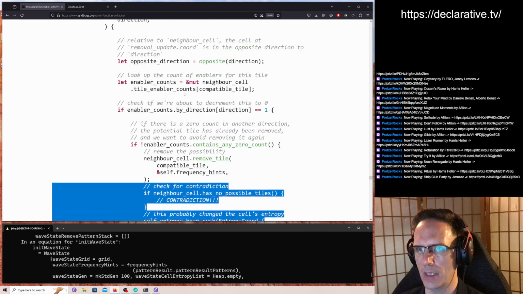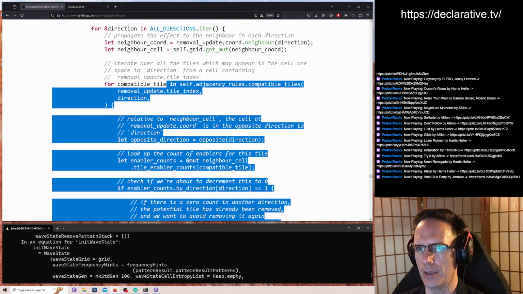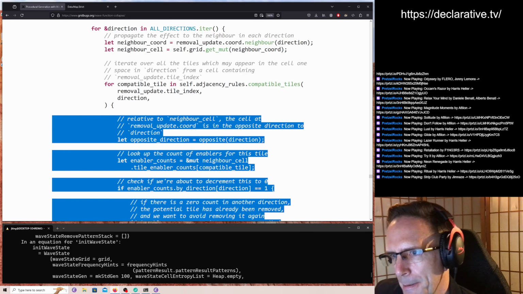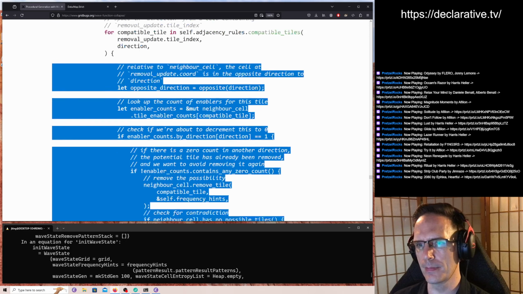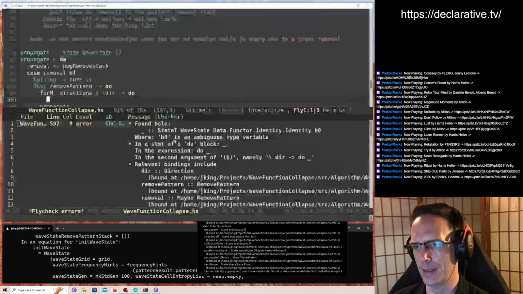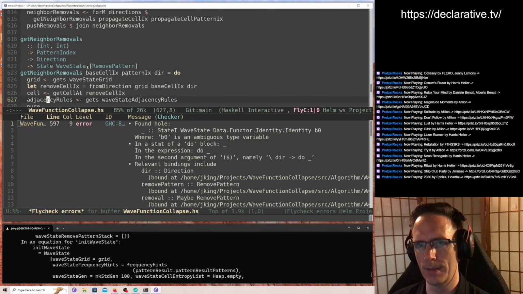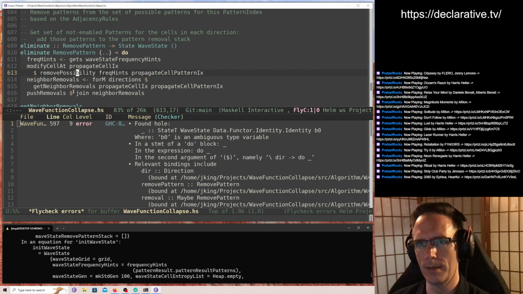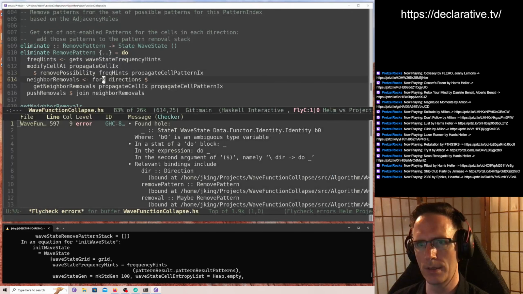So this whole block, for each of these things, updates the cell, does a modification of the cell in the grid. Right, and updates the state's pattern entropy list or whatever for that cell, and also the stack of removal updates.